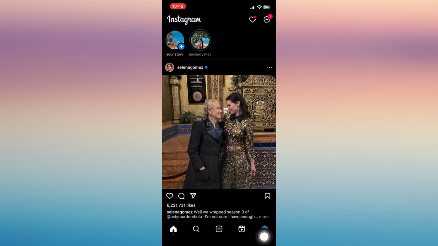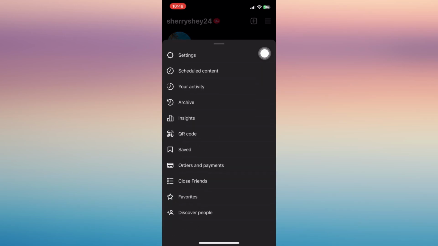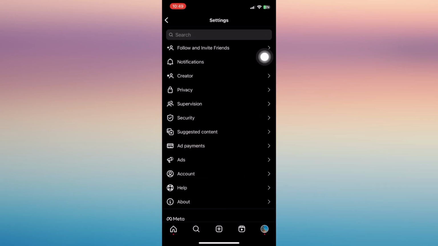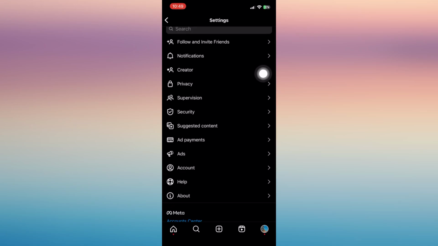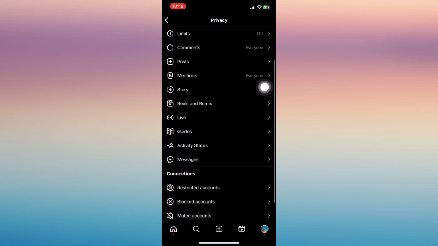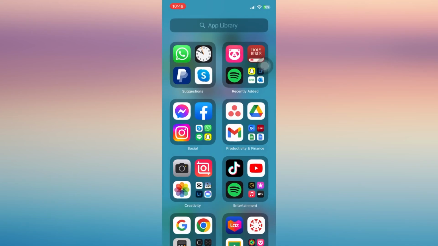Now, if it's not showing, all you have to do is go to your profile page, tap the three horizontal bars on the upper right, and tap on settings. Now scroll down and tap on privacy. Scroll down and you can tap on activity status. Make sure that this is toggled on so that you'll be able to see the active status of your friends list, because if it's off, it means you can't see who's active.